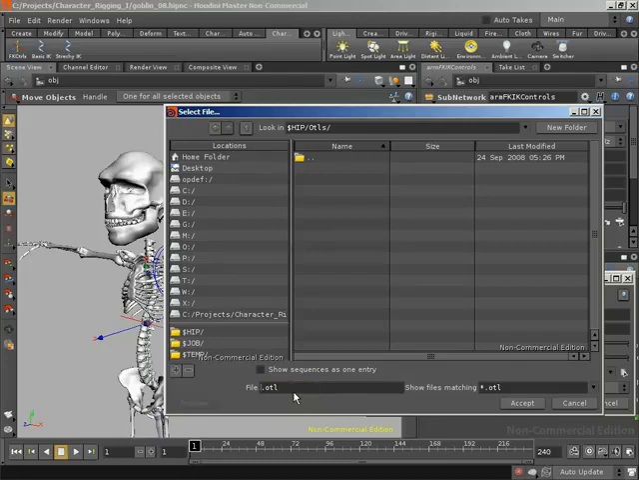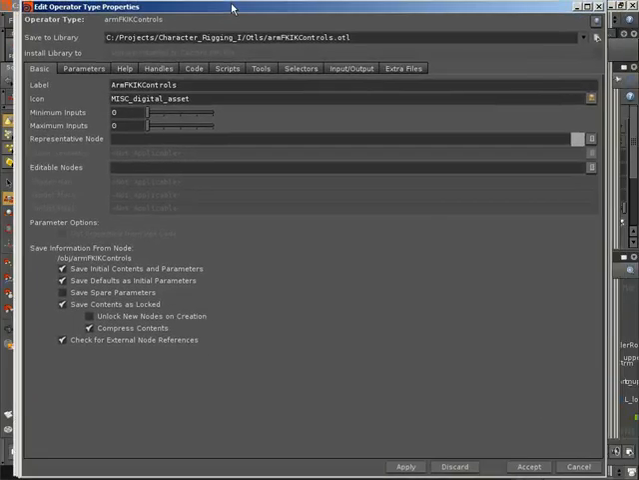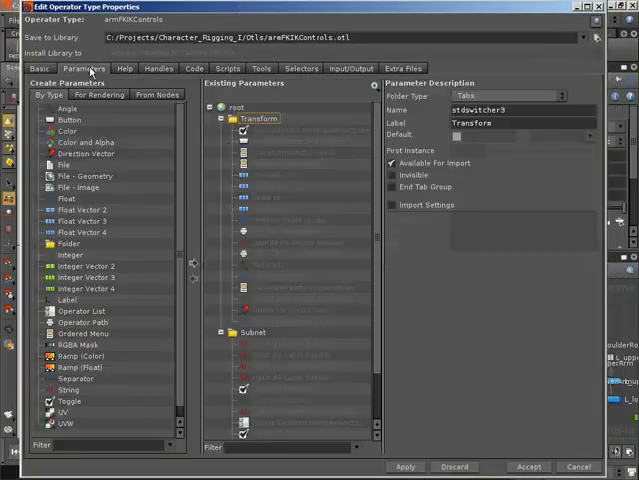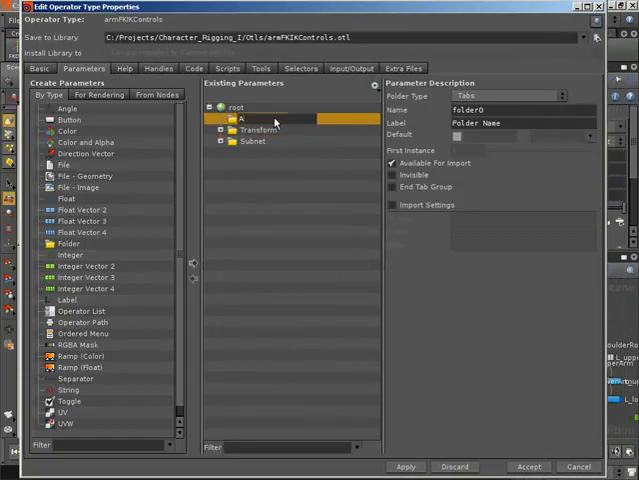So I'm going to go ahead and create an arm FK-IK controls.otl and accept that. Then accept the pop-up window that will bring up the type properties for our asset. I want to jump over to the parameters tab. Let's make the transform folder invisible and the subnet folder invisible. I'm then going to create a new folder, and this folder will be our arm FK-IK controls. And let's go ahead and inside this create a number of parameters.